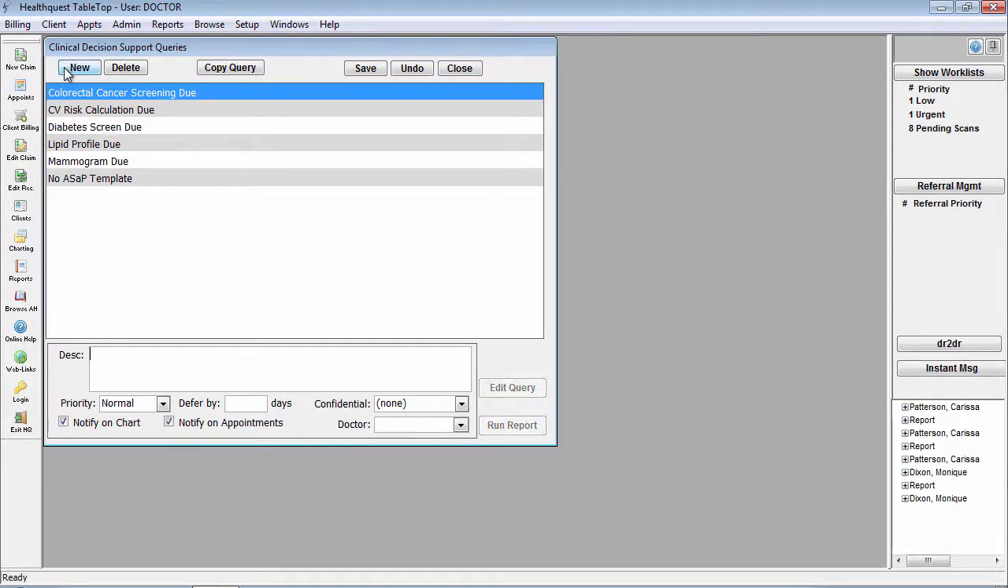Click the New button to complete the initial steps to creating a new query, including naming it, setting its priority, and setting whether you want notifications to appear on your chart notes or on your appointments, or both. You can also set who receives notifications from the query.